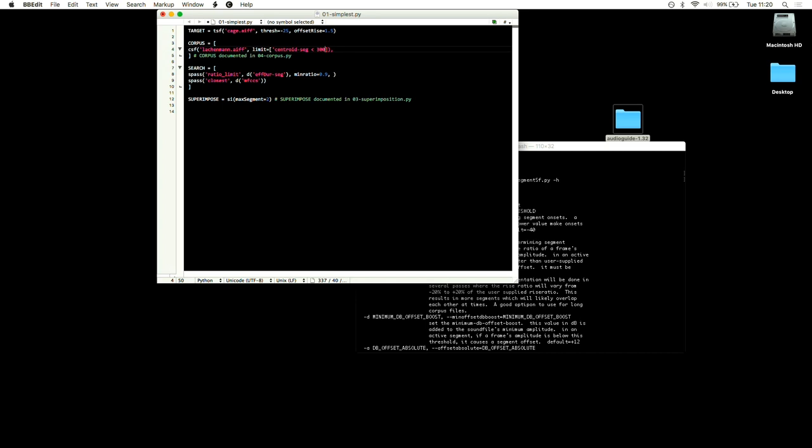The idea is that you can filter, you can limit the sounds from each of these sound files or folders that make it into the corpus through a set of greater than, less than, or equals operations. Limit is a list, so you can make as many of them as you want, and they'll happen in order.